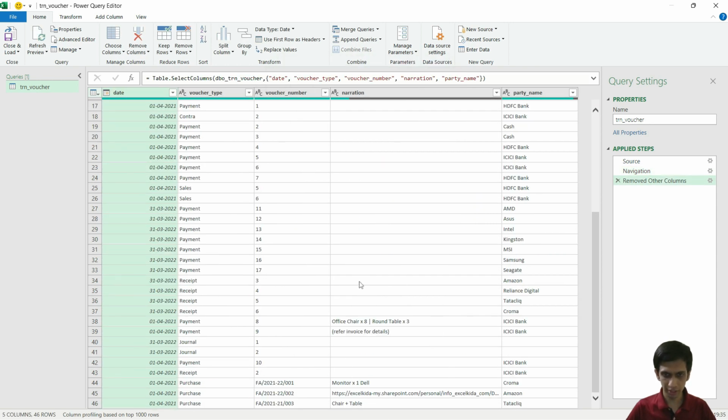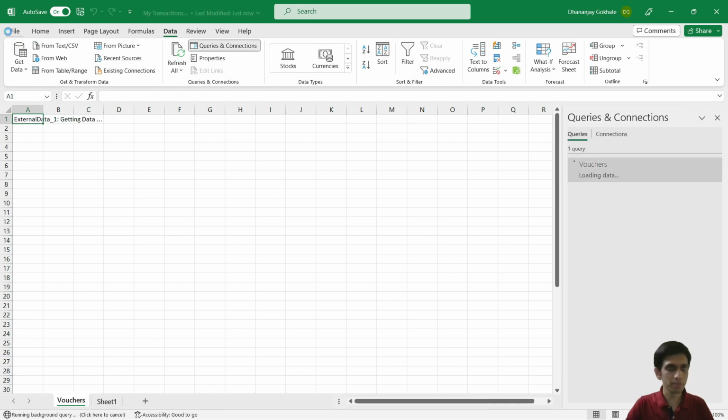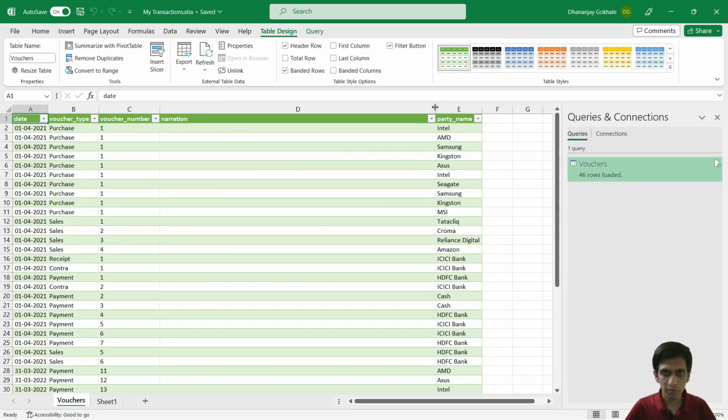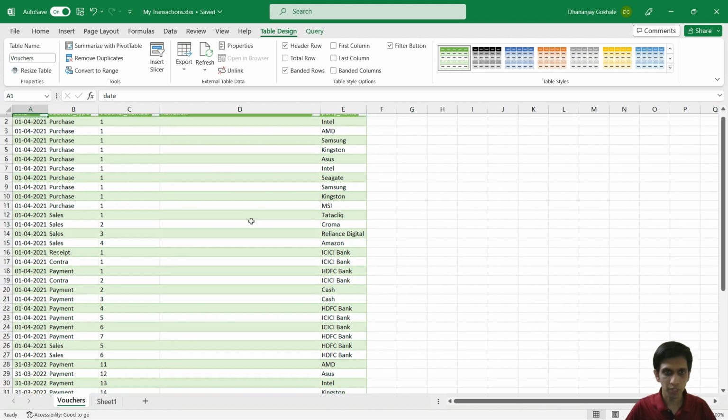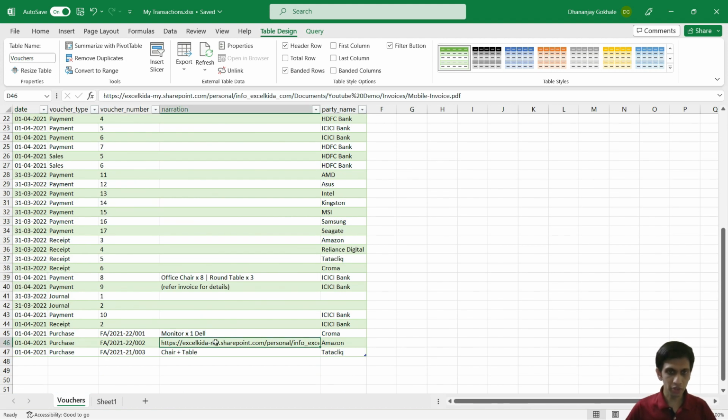So you can see narrations like this, and I will say these are my vouchers, and then close and load. So you can see, now the issue is that, again, if I want to open this invoice, I have to copy paste this link on my browser, which would be a very tedious process.